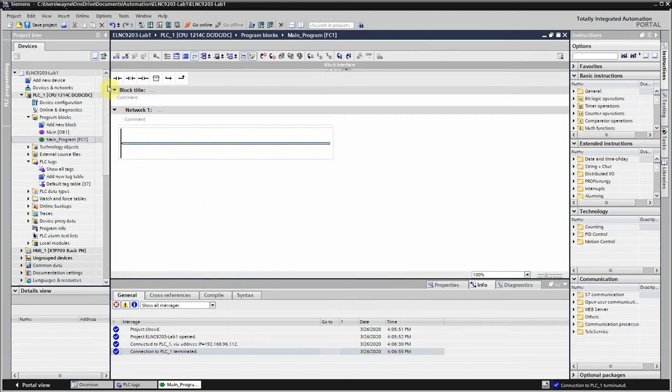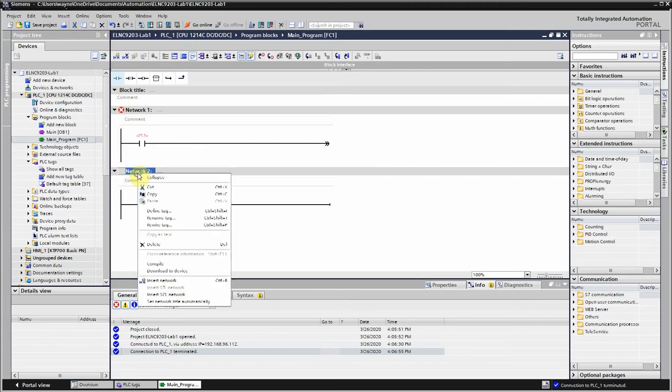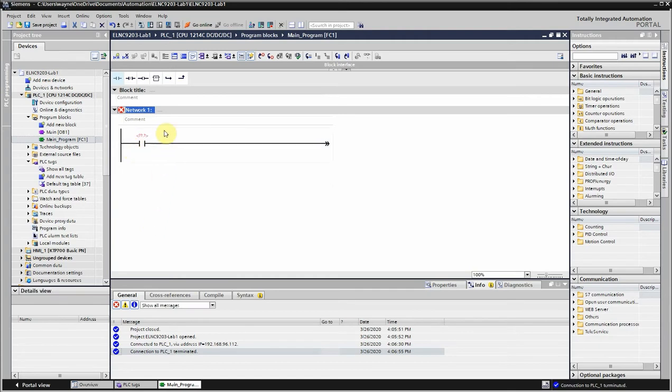It already created my first network. I'm going to go ahead and drag my first contact down. Now you notice it created a second network. I'm not a fan of this. I would prefer to get rid of this network here and just work with the one network.